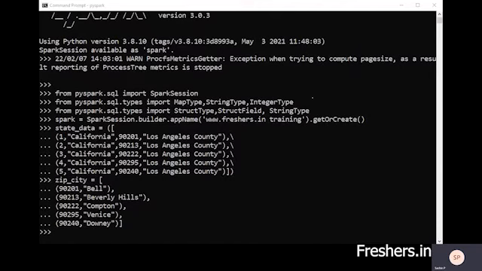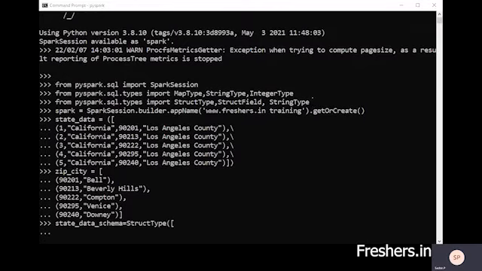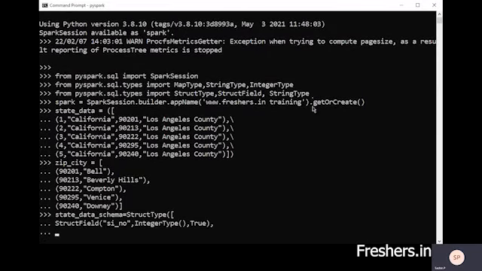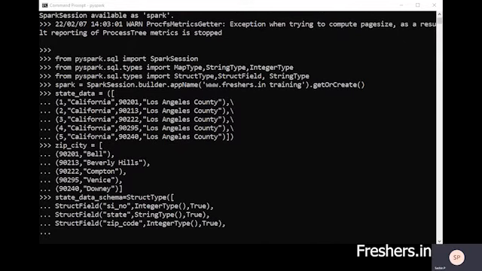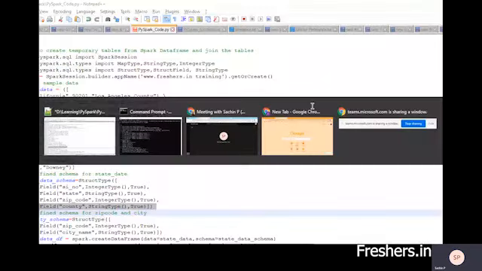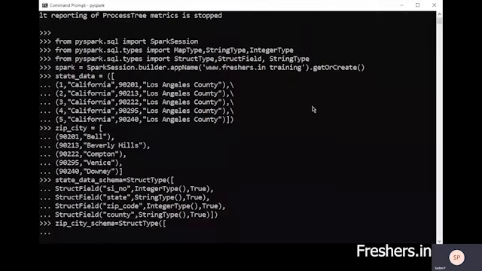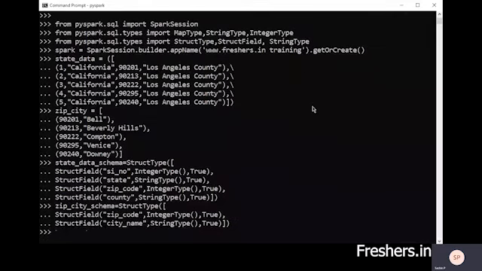Now I'm going to define the schema. That is a StructType, inside which is serial number with integer type, then state with string type, zip code integer, and the county as integer. For the zip city schema, I'm going to create a StructType with zip code and city name, one with integer and the other with string type.